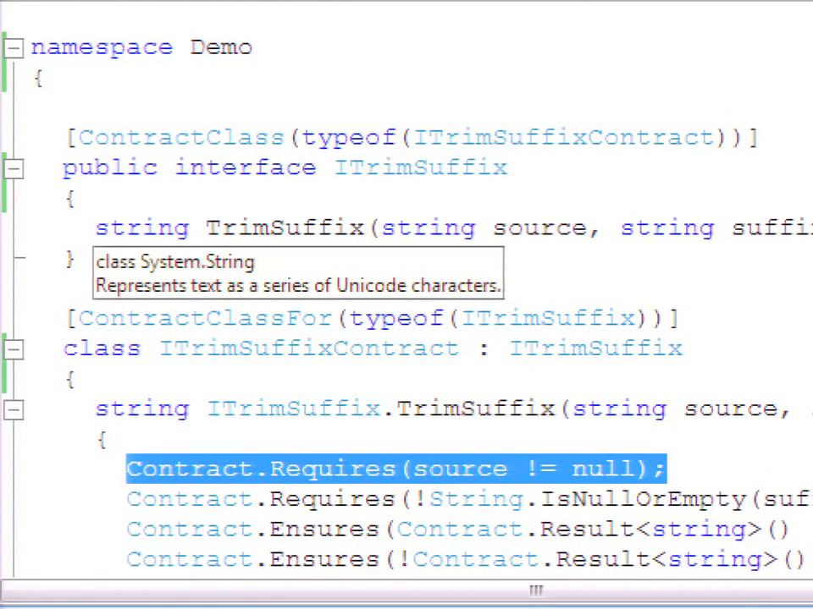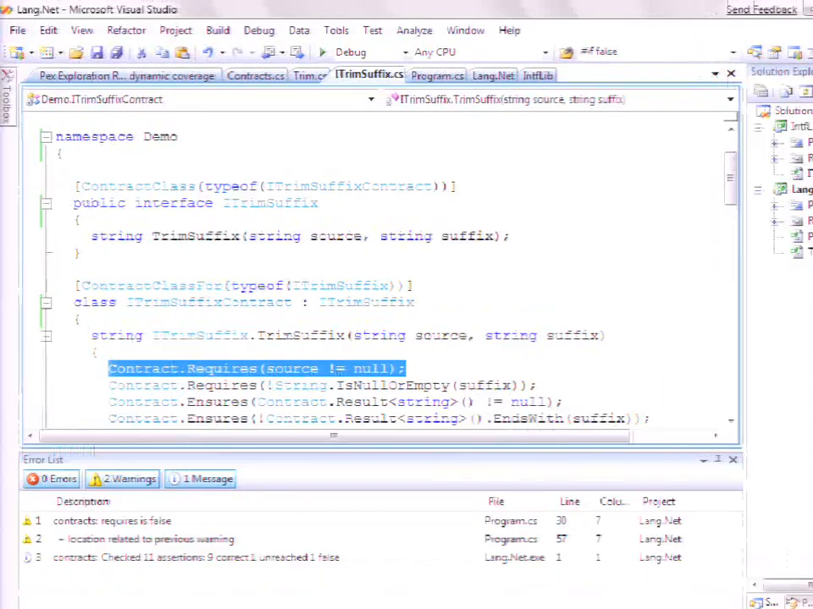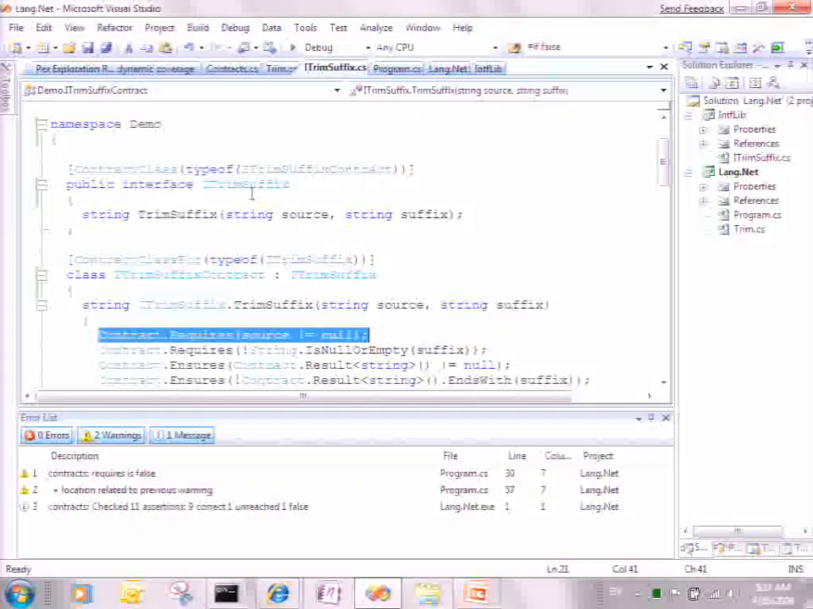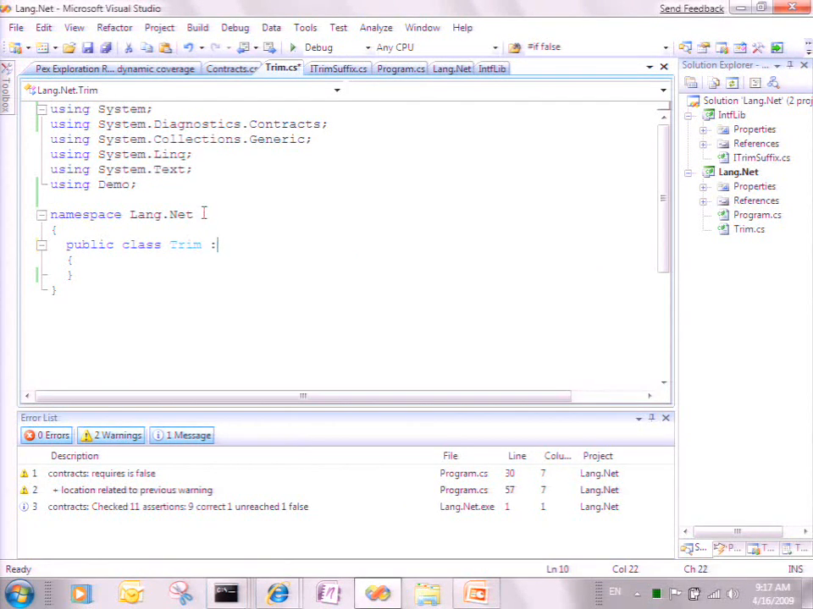So on the interface, you say ContractClass. The contract class for this interface is this other type, right? And that's how we know that's where the contracts are. Okay, so I prepared this in a different, separate assembly here. Now let's go and actually implement this in the code here.